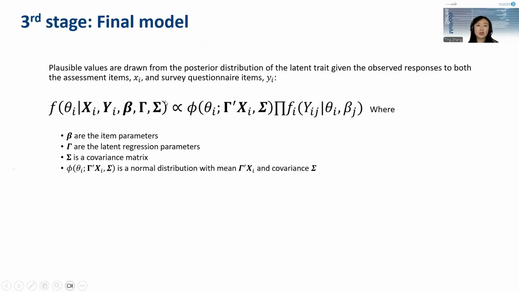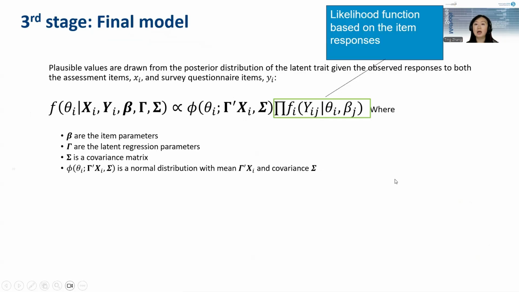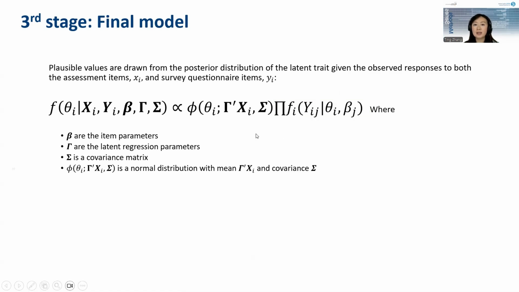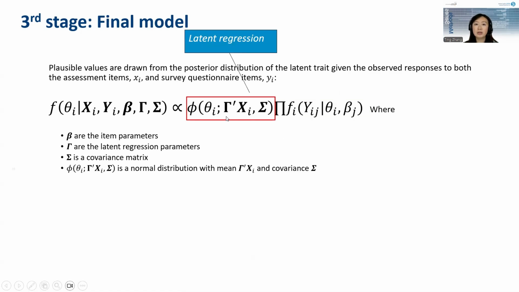At the third stage, we combine two models together. Remember, at the first stage, we feed in an IRT model. We got a likelihood function from this IRT model. At the second stage, we feed in a latent regression. We also got another proficiency distribution, theta I, from it. So we combine the two models together to get the final model here. And this is the model we got the final posterior distribution.